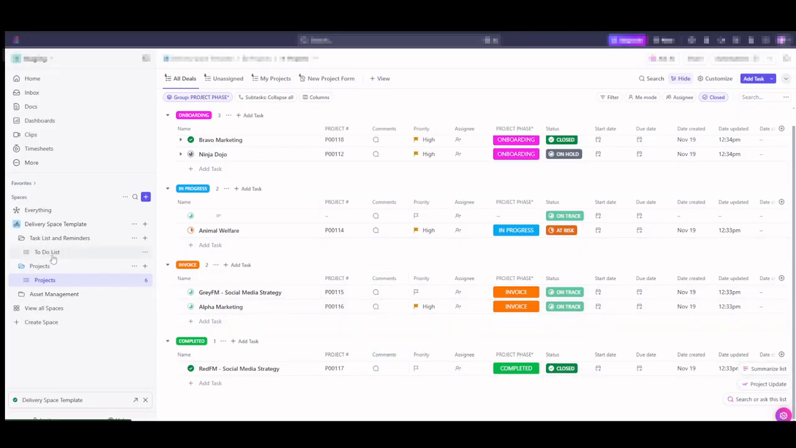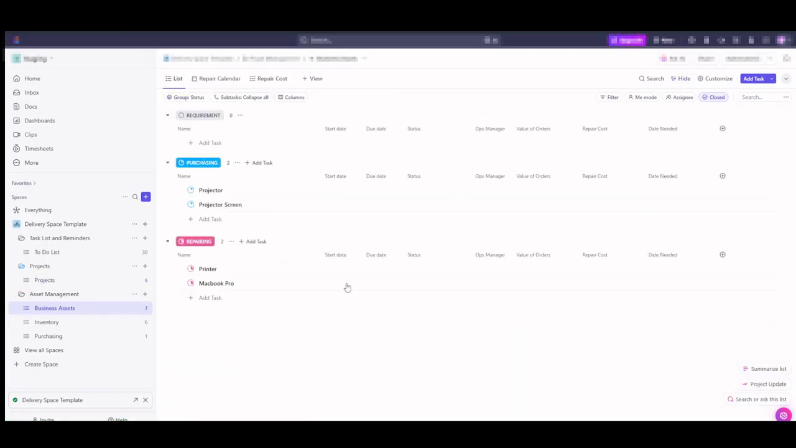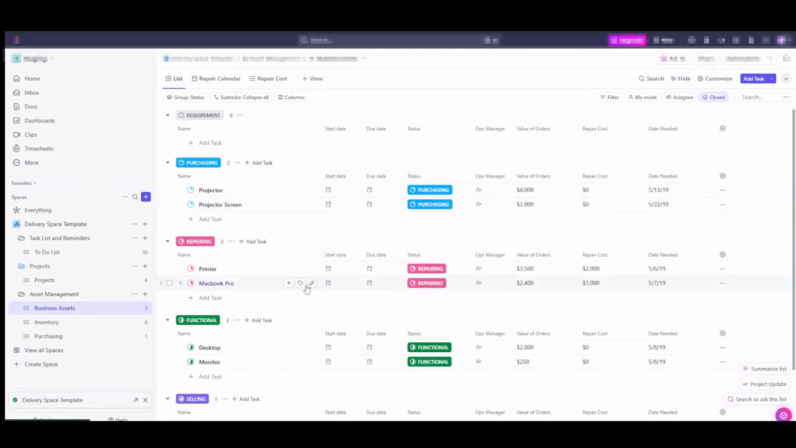So that's the second list that we have in this template. And then we have asset management. So for asset management, we have business assets. This will typically be for your PCs, especially if you've got a team, just to track your business assets. When you spend a lot of business funds on hardware, particularly, and maybe software in some cases, you just want to track where these things are.